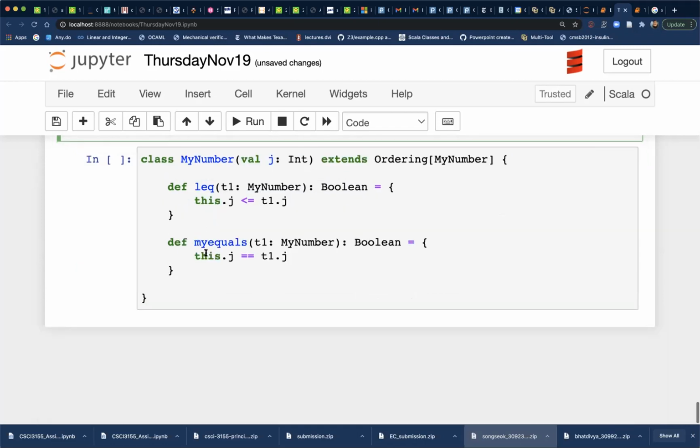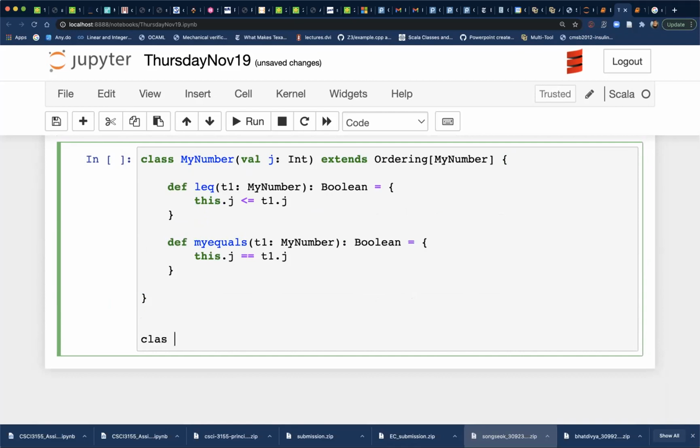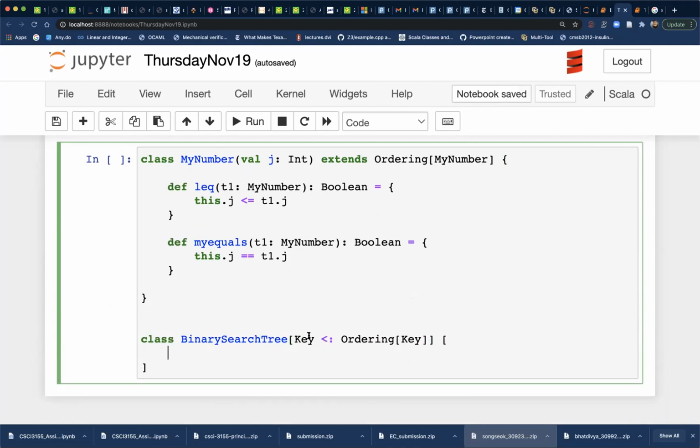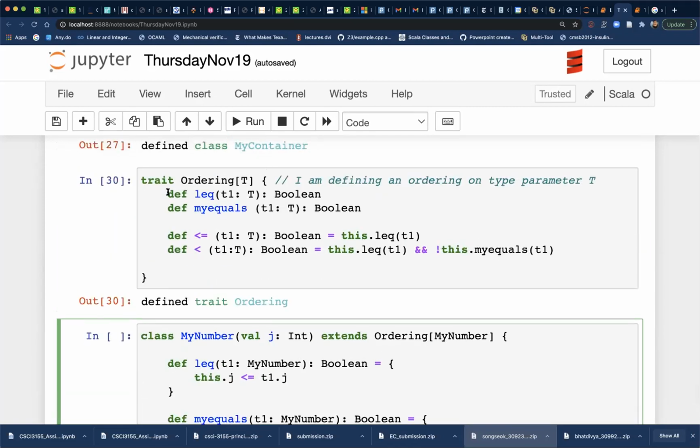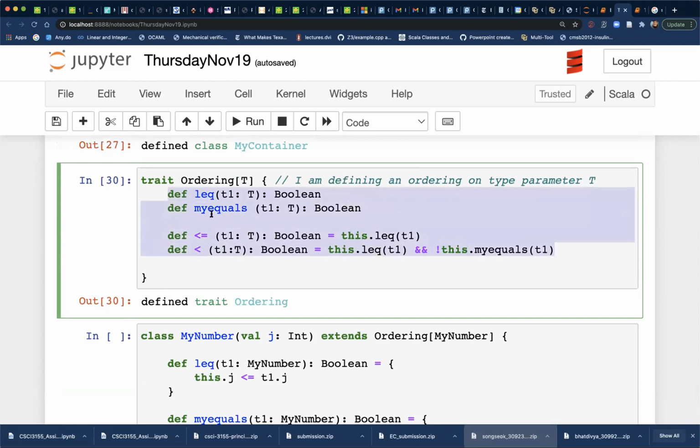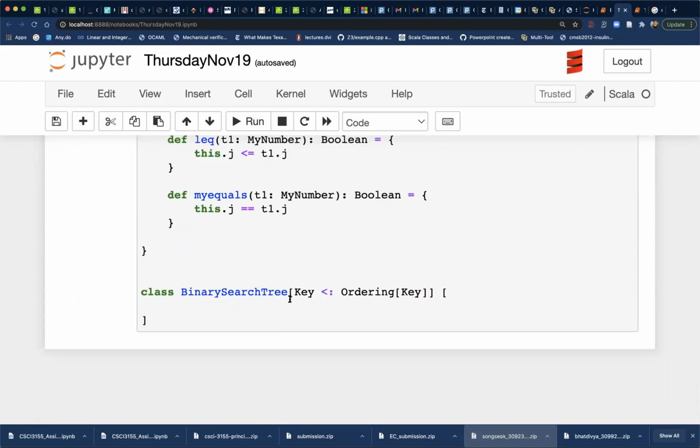Is that okay? And so now you can say class BinarySearchTree, and whatever the element type or the key type is, you can say that it has to be less than or equal to Ordering of key. This is a way of specifying that you are only allowed to use those kinds of keys for a binary search tree for which these methods are defined. So you have to mix in or inherit from Ordering. If you don't mix in and inherit from Ordering, then that key is disallowed.